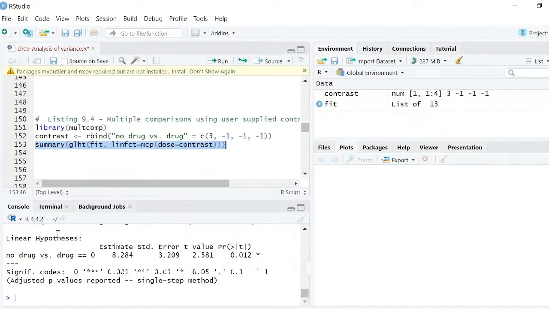Run. And the summary of these results will show this p-value. So this comparison means no drug against drug. The null hypothesis is 0, which means we assume this comparison is 0. So they have the same, they have no difference, right? So this is the null H0 assumption, the null assumption and null hypothesis.